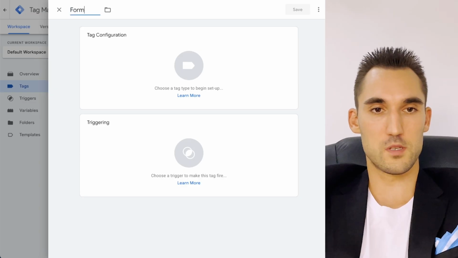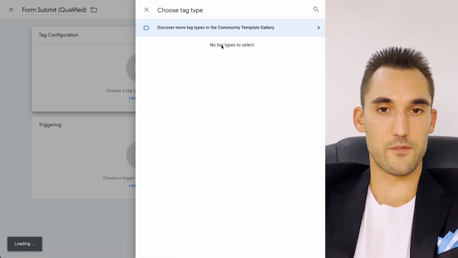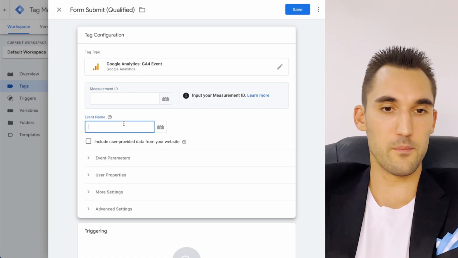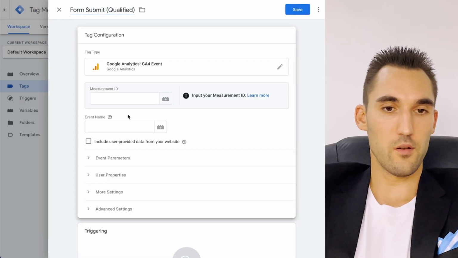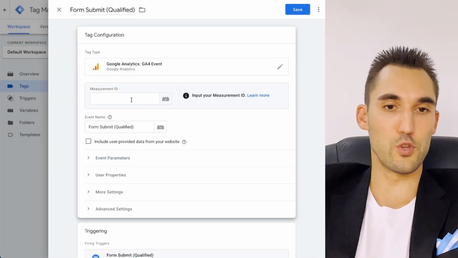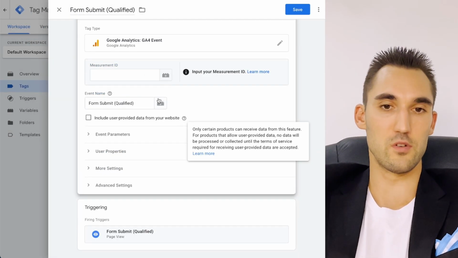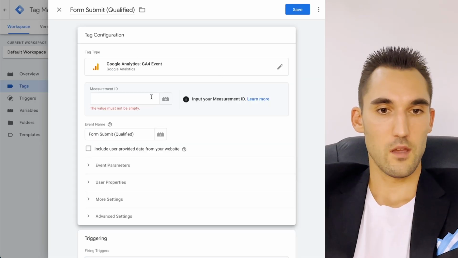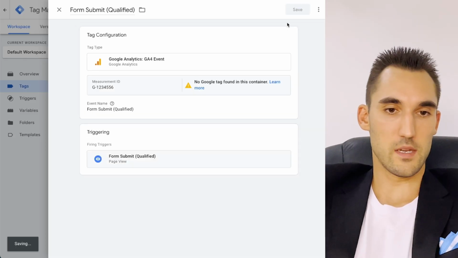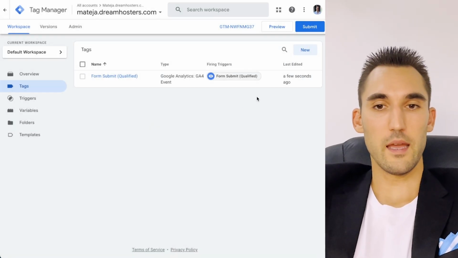So you'd go form submit qualified, and you'd go tag configuration, Google Analytics event. Now it's probably going to give me an error, but it doesn't really matter. For now, I'm just going to go event name, and I'll select the trigger qualified. Now you would put your measurement ID in here. I'm not going to do it because there isn't one. Hopefully it'll let me save. Okay, so I'm just going to put G123. Just put that as the example one, but you'd put your one in, and then I'm going to go save.